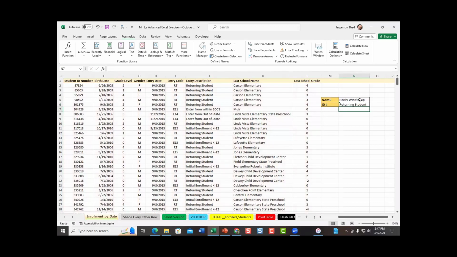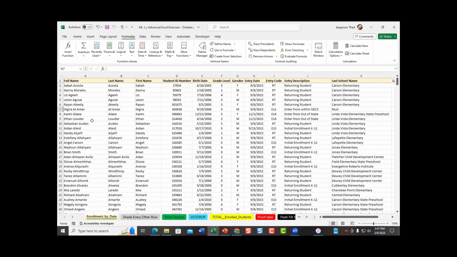And so Rocky Winthrop is a returning student. And sure enough, he's number 20. We go across, he's a returning student. So let's look up a different one. Out of state, number 8. Let's go over and find that name, number 8, Karen Alei.